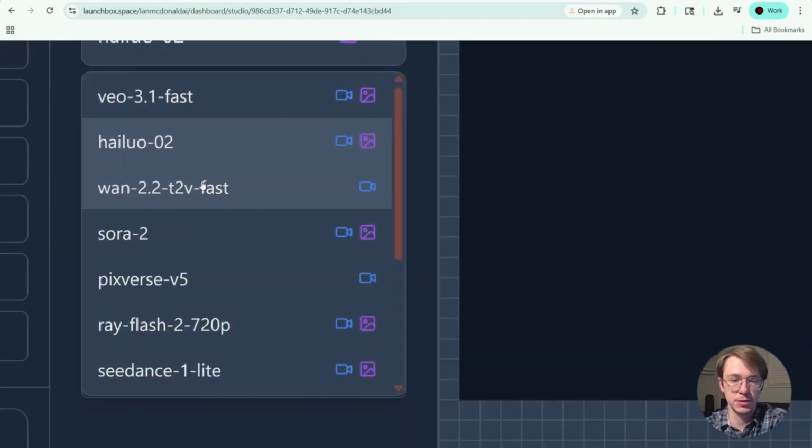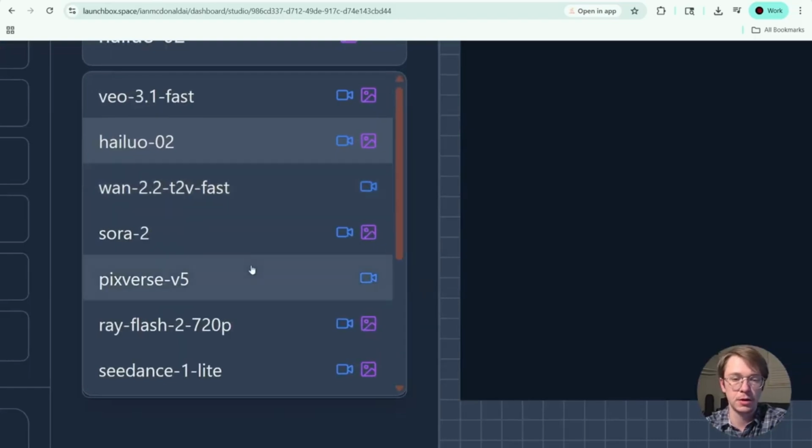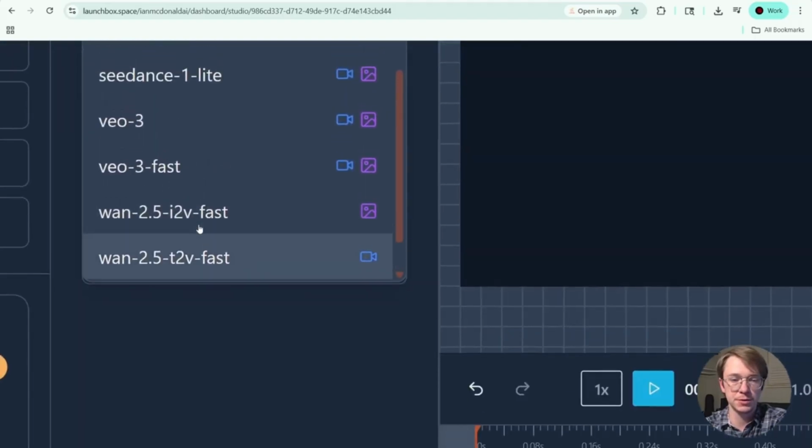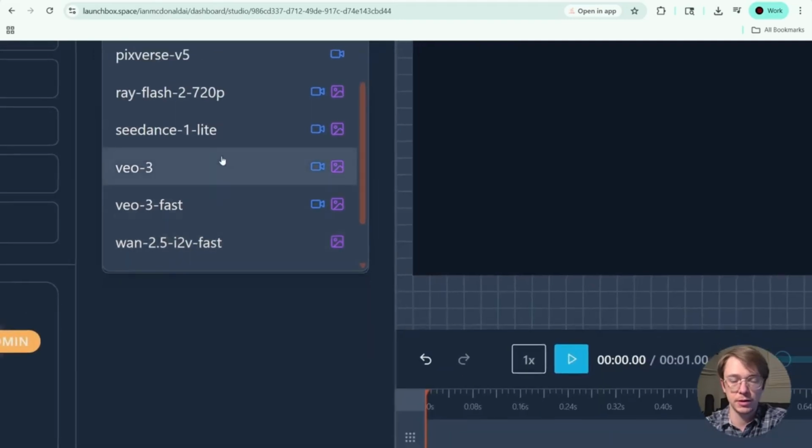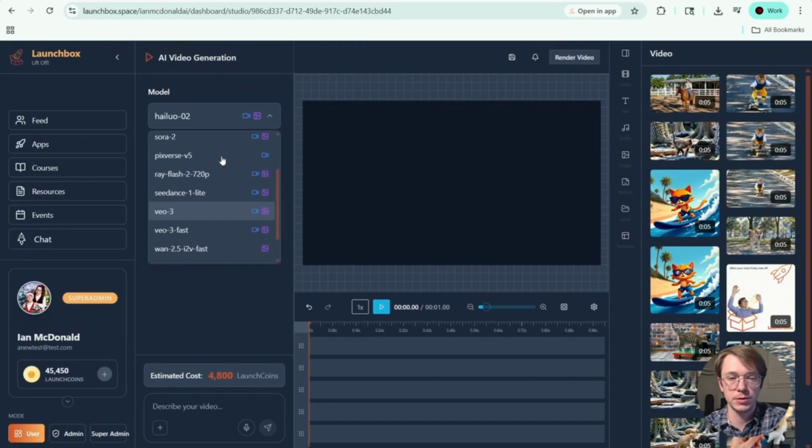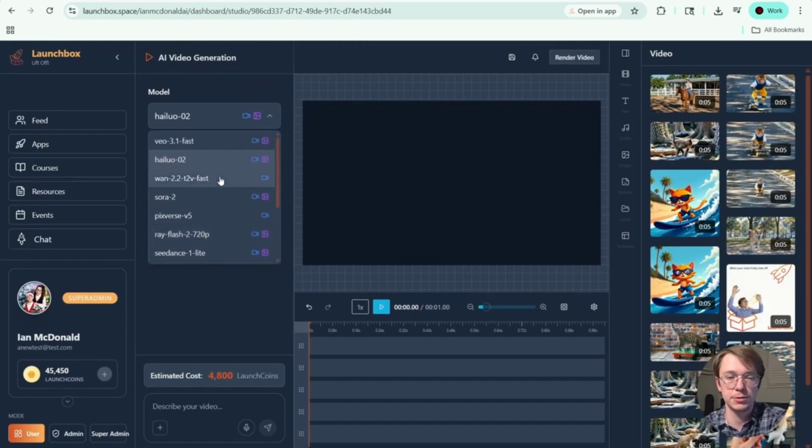Some of these models you'll see have a T to V, some of them say I to V, and some of them don't say either of those. What you'll need to note for that is T to V means text to video, so you'll only be able to write a prompt for the video to be made. I to V means you'll need to insert an image for the video to be generated along with the prompt. Ones that don't specify means that you can use both. For this example, like I said, I'm going to go ahead and use Wan 2.2.